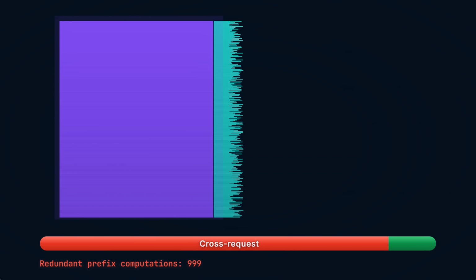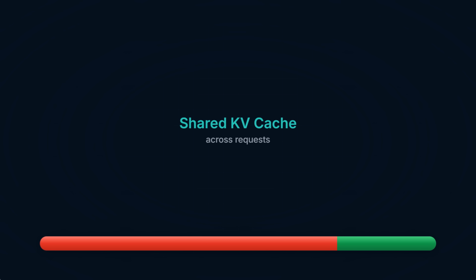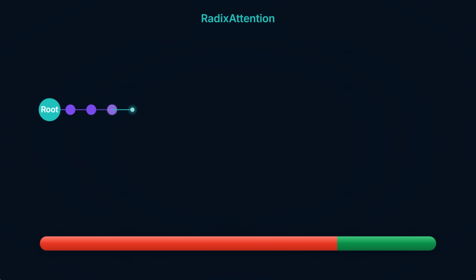But across requests, there's an entire layer of redundancy we haven't touched. The missing piece is sharing the cache across requests. RadixAttention does that with a shared KV cache, organized as a tree. Here's how it works. First request arrives, computes the system prompt. Those KV states populate the tree's root path.